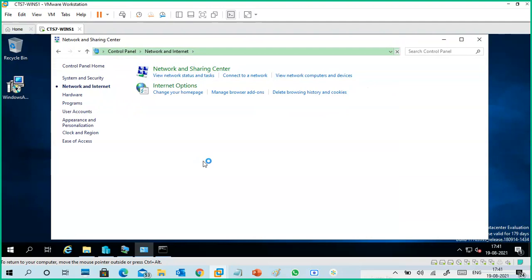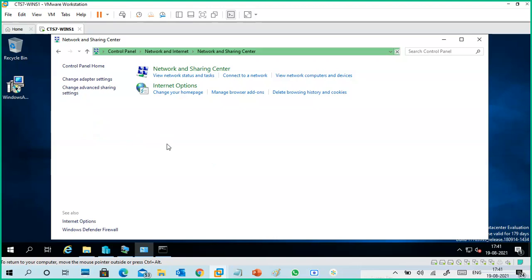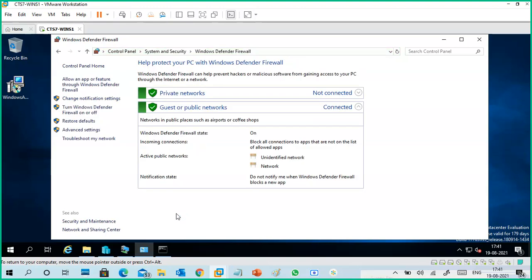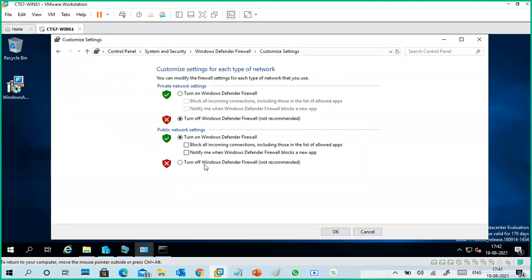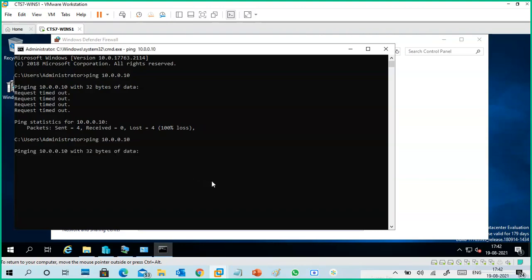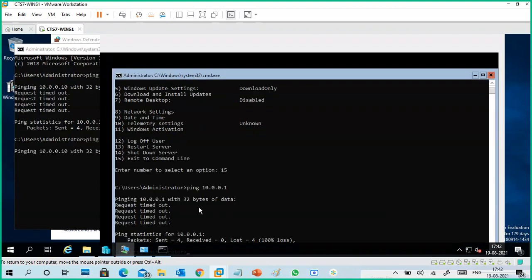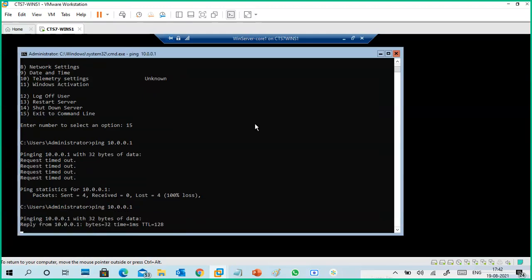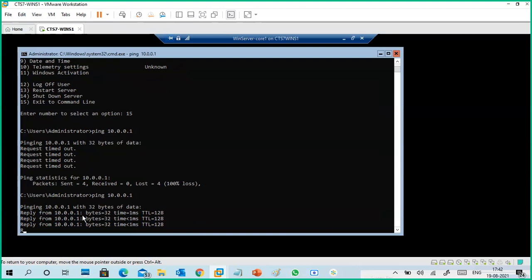Network and Sharing Center, Server Manager also, through File Server Manager we can do it. Windows Defender Firewall, turn it off. Okay, try now, from here to there, there to here. Yeah, now communication is going on.